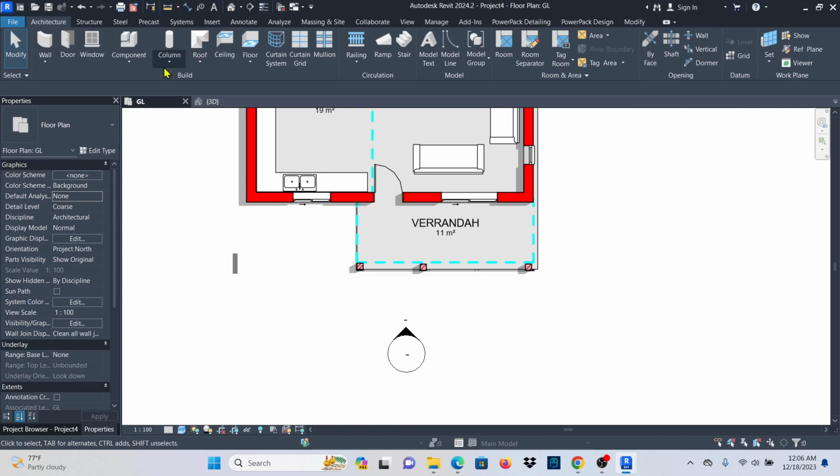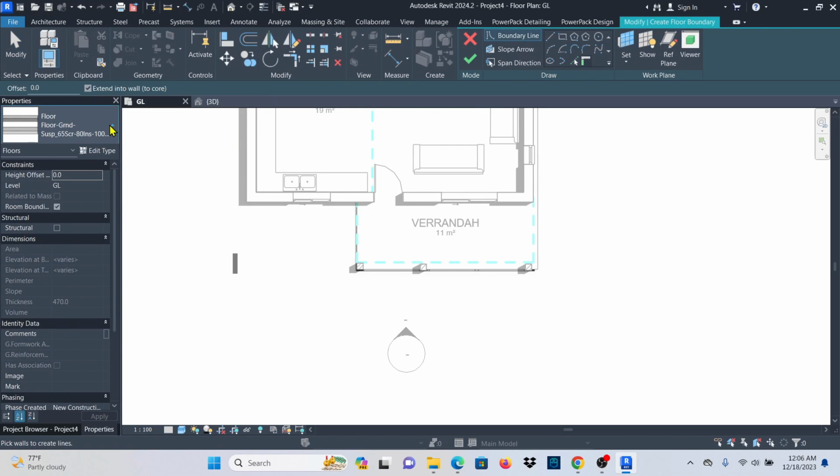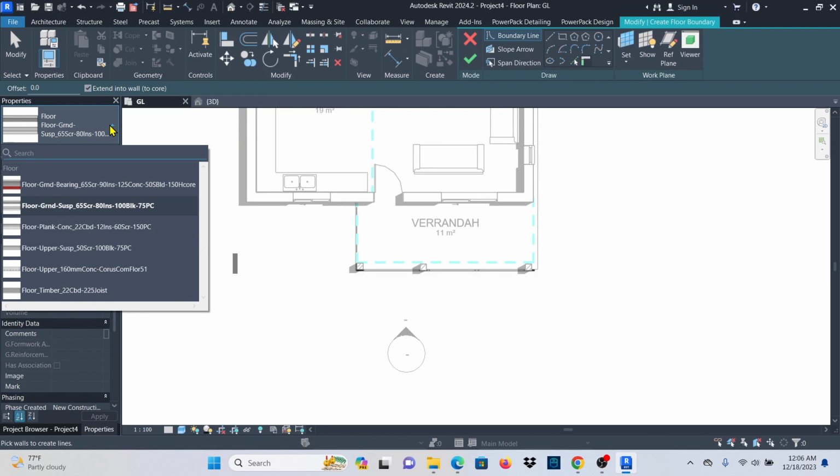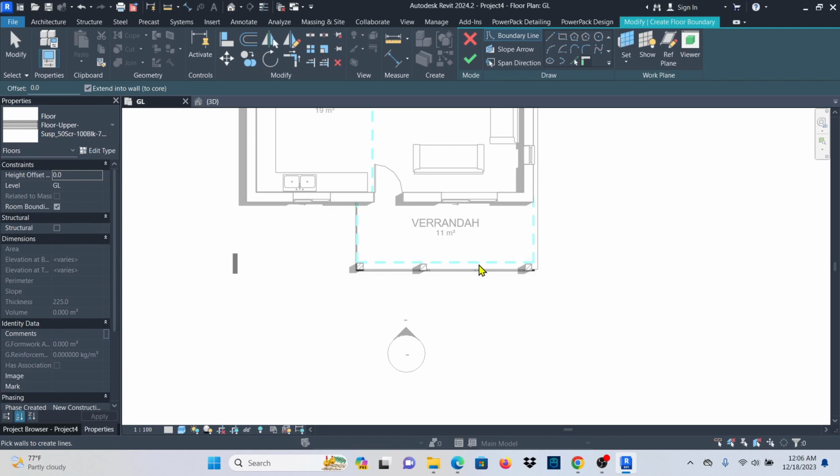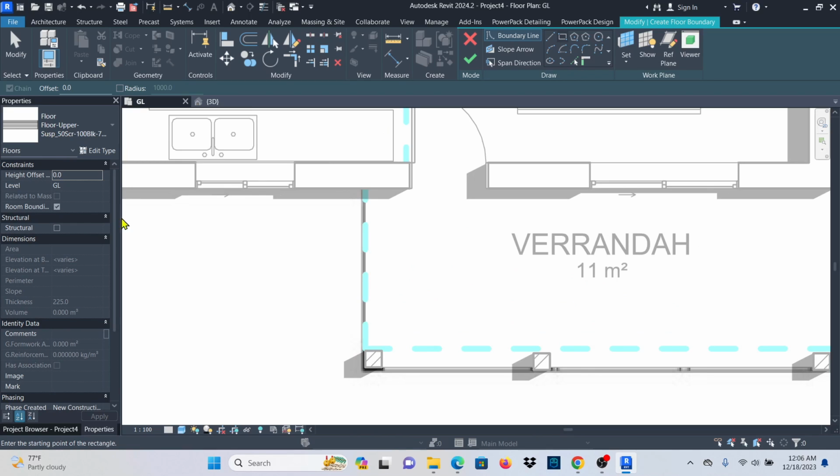So I'll go to architecture, then, if you want, you can use a floor or a ceiling. I'll just use a floor there. Then what am I going to use? Maybe which floor can I use? Maybe this one here. And I'm just going to use rectangle. Make sure that height offset from level. Okay, let me use wall plate because that is the level where I want to place it.